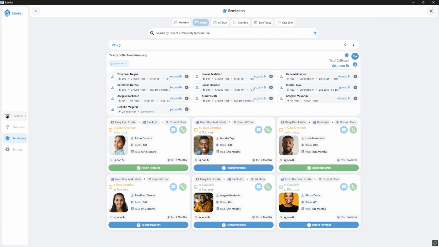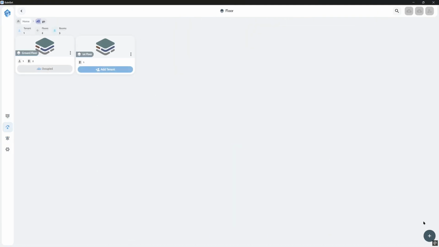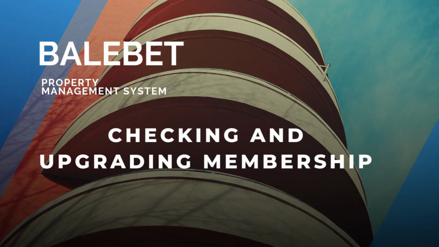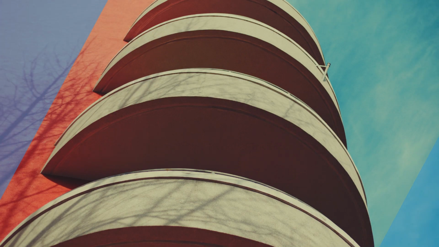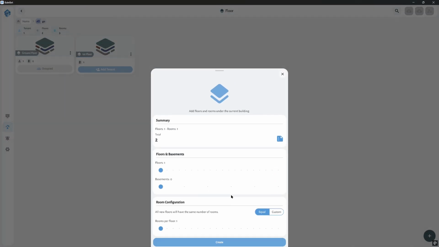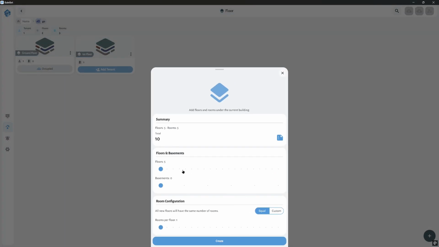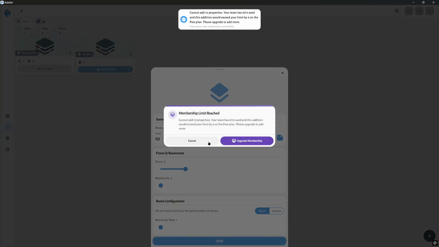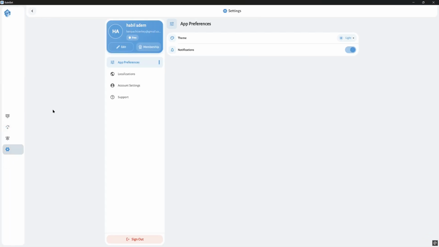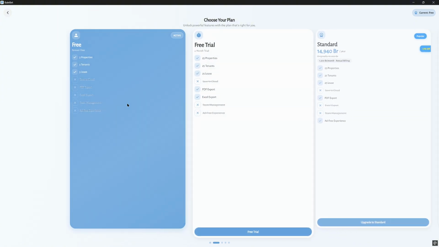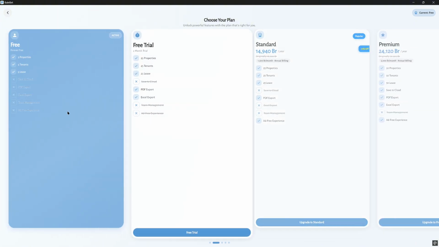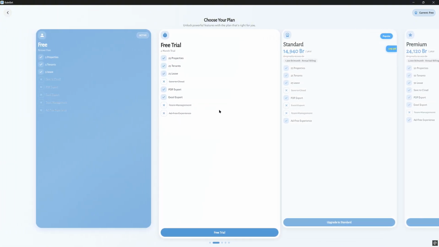When you start using Balebet, you are on the free tier. This allows you to create up to 5 properties for free. To manage more properties, you need to upgrade. Go to Settings and select Membership. Here you see cards for different packages. To test the app extensively, you can claim a 2-month free trial. This raises your limit to 25 properties for 2 months.